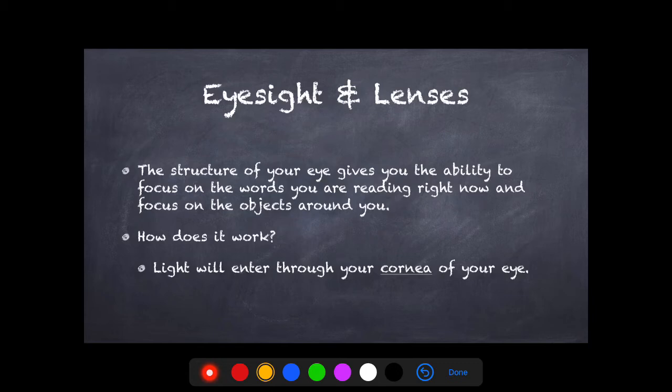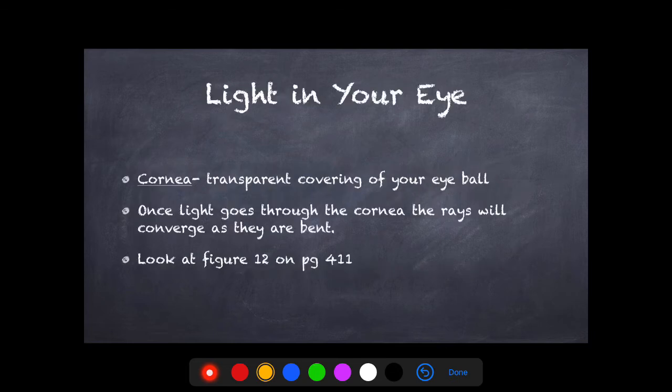So the first thing is that you're going to have light that's going to enter into the cornea of your eye. So let's define some of these terms. First, the cornea is the transparent material or kind of covering that is over your eyeball. Okay, so once the light goes through your cornea, the rays are going to converge as they are bent as soon as they pass through, and they're going to form an image on your retina.